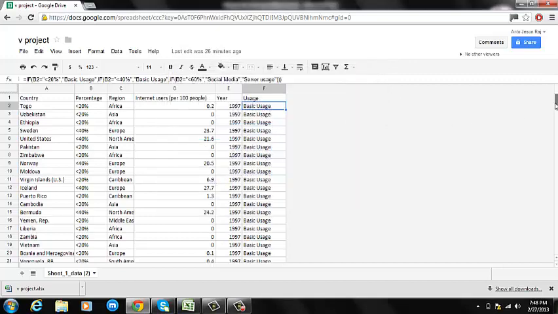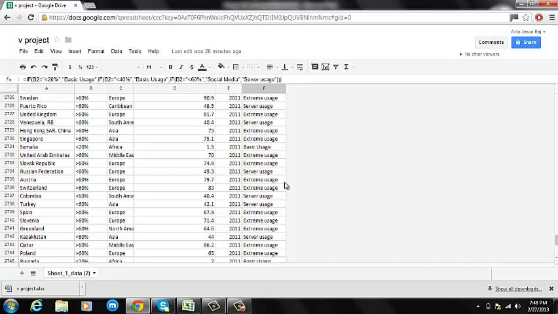And let's look at 2011. This is how it looks. If it's less than 20%, you can say it's basic usage. And if it's less than 40%, people use it for social networking such as Facebook, Twitter, etc. And if it's less than 60%, it is classified as server usage, which means most of the companies use it for compiling the data and all data purpose applications. And if it's greater than 60%, you can call it extreme usage, which means all purpose.